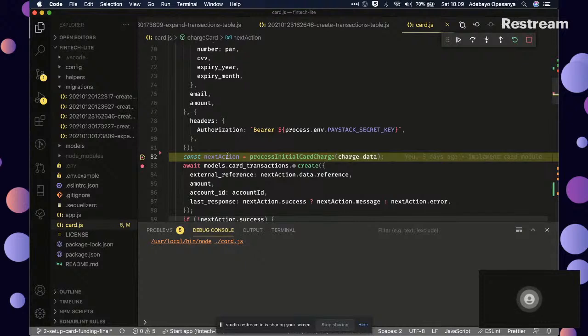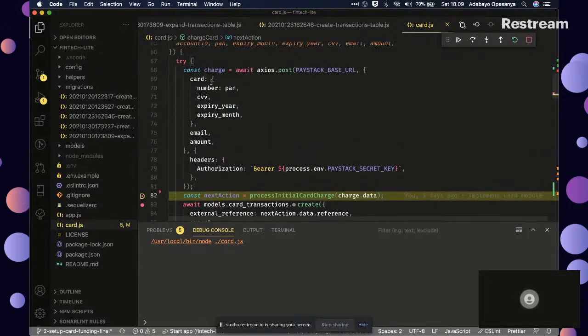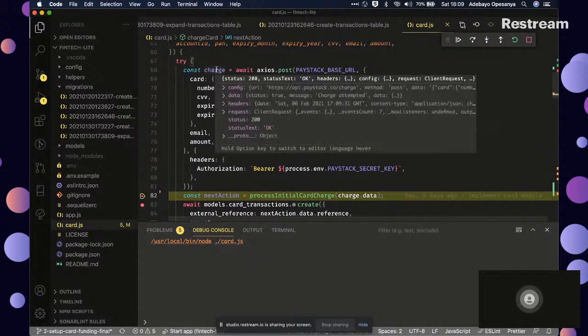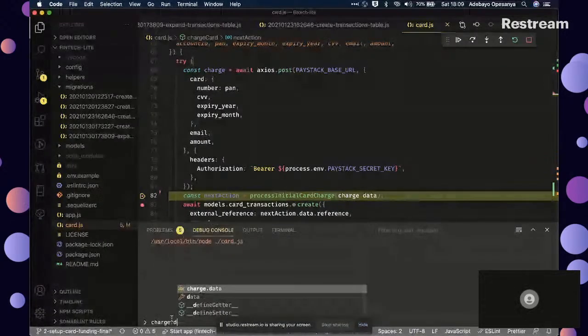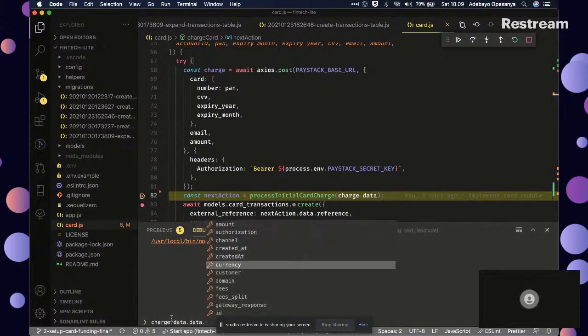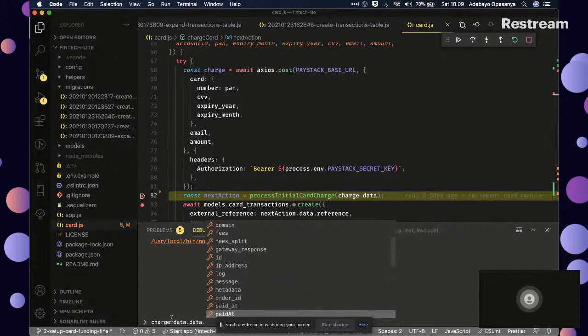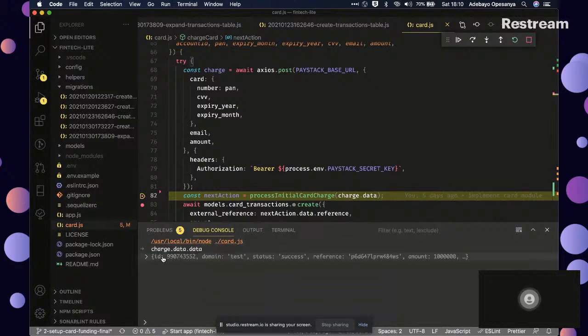So I already tried to charge the card. Now, if you look at this part here, this next action. Okay, I've not made the call. Okay, no, charge. Yes, the charge results. Right. So if I say charge dot data dot we have a certain response, right? I'm going to look for it. And let me just log this first and see what's there.